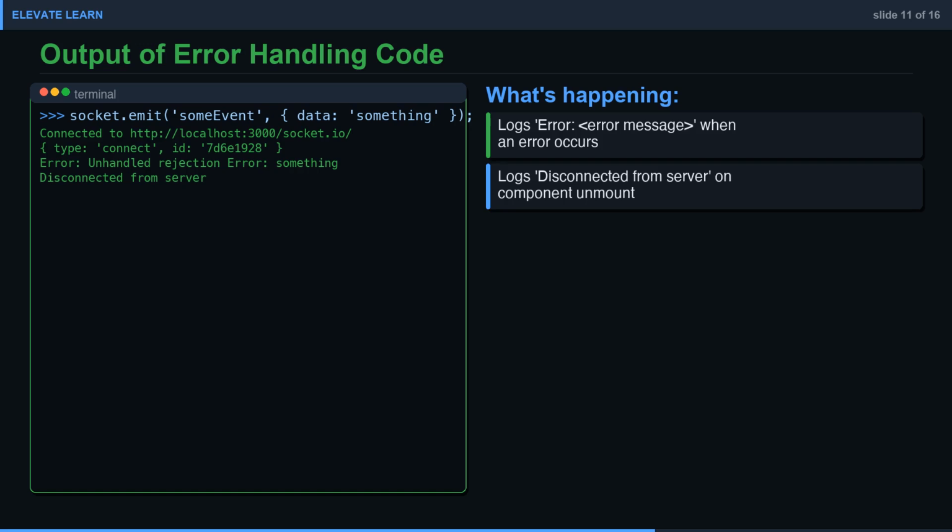We simulate an error using. When this unhandled exception occurs, our code catches it and broadcasts a custom error event to the server with the error details. This setup ensures we're always aware of any issues in real time, making debugging easier and our app more robust.